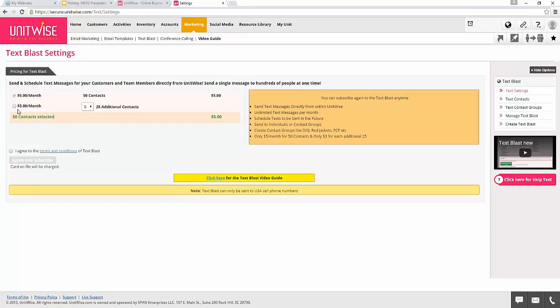You can also add more contacts. If you need more than 50 contacts, you can do 25 additional at $3 per month, $3 for each additional 25. So if you need to add this text blasting feature, it's a great way to stay in touch with your contact groups, your unit, whoever you may need to be sending text messages to throughout the holiday season. It's very easy to set up, and of course it is month by month. There's no long-term contracts with UnitWise, so you don't have to worry about locking in at $5 a month for a year. If you just want to try it out for a few months, you're more than welcome to do that. So that's Text Blast.